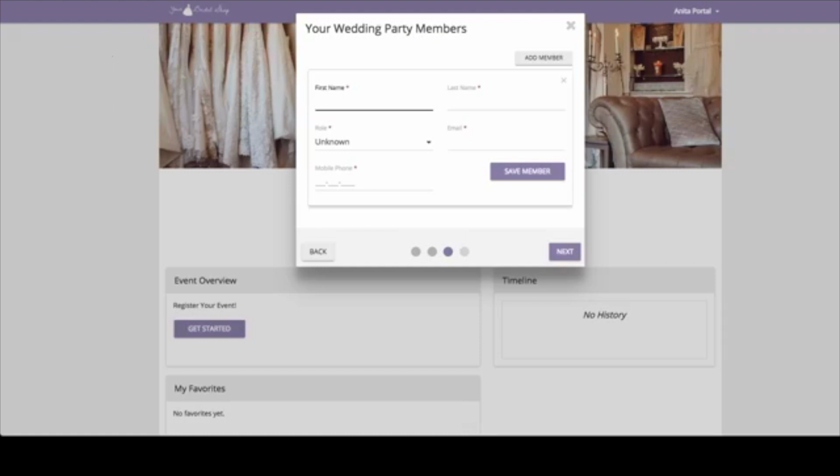And you can see the bride is given feedback as to where she is in this registration process. This will encourage her, knowing that there's only a few steps remaining, and she'll complete those. So I'm going to create a couple members. I'll just put some people that I'm familiar with here.